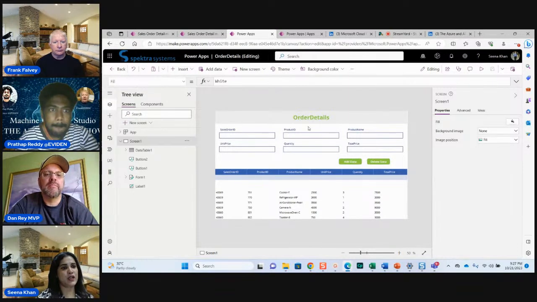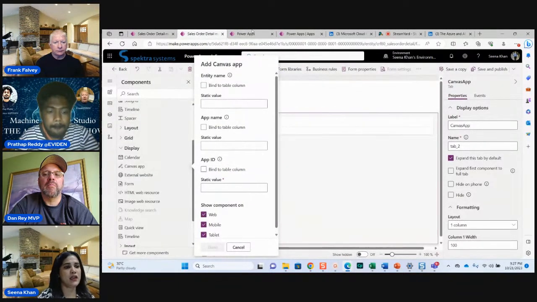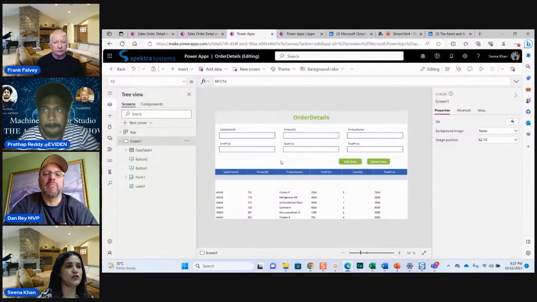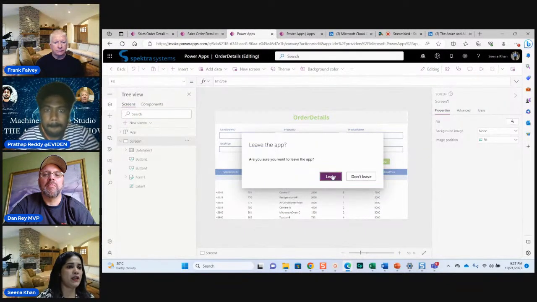Okay, so this is the Canvas app. Here it is, a sales order ready. There is a form for adding data and deleting data, and there is a table which shows the available data. This is the app I'm going to incorporate over here. For that, we have to take the app ID of it. So how to take the app ID?